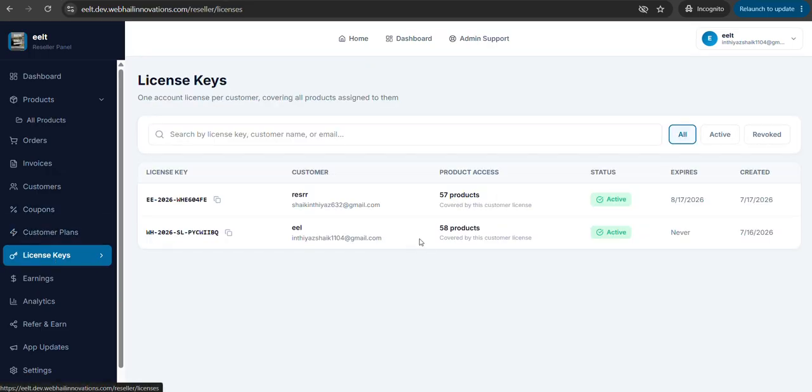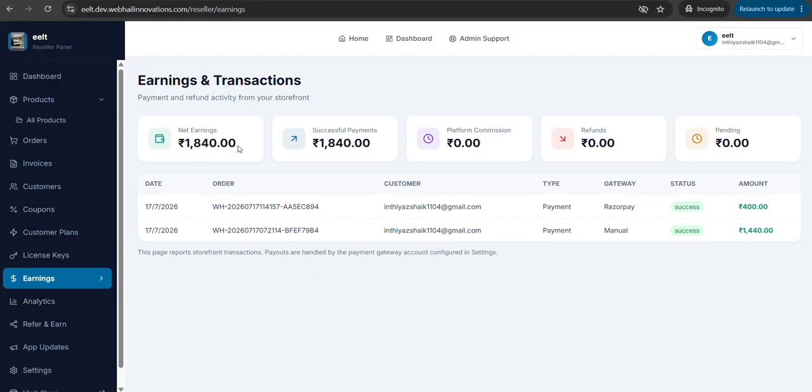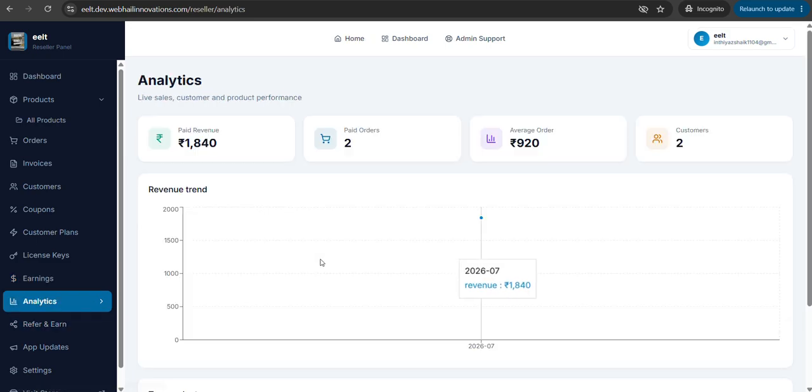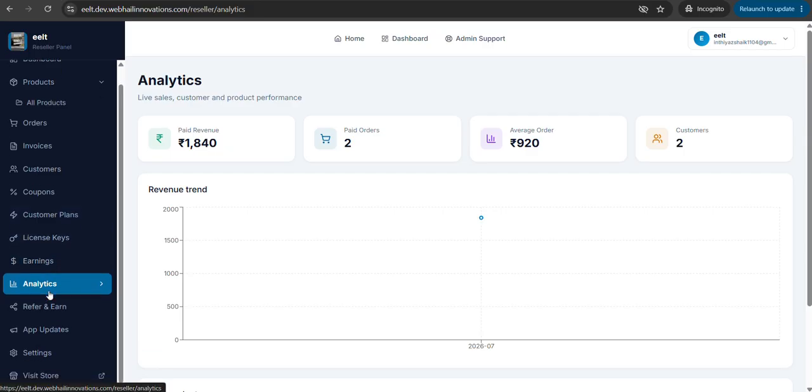And this is the total products. In future, I'm going to add many more products here, so you can sell at your own price. Whatever earning you get, on a daily basis you can see these things, like how many people purchased. This is nothing but analytics.